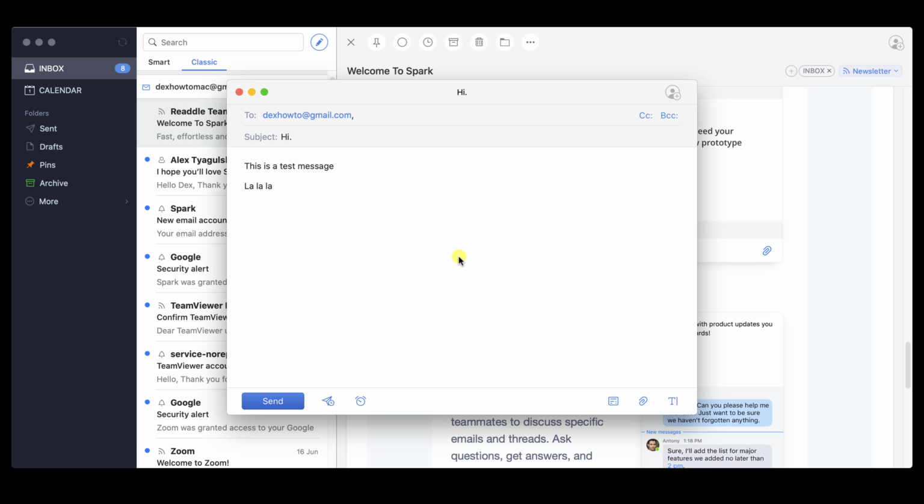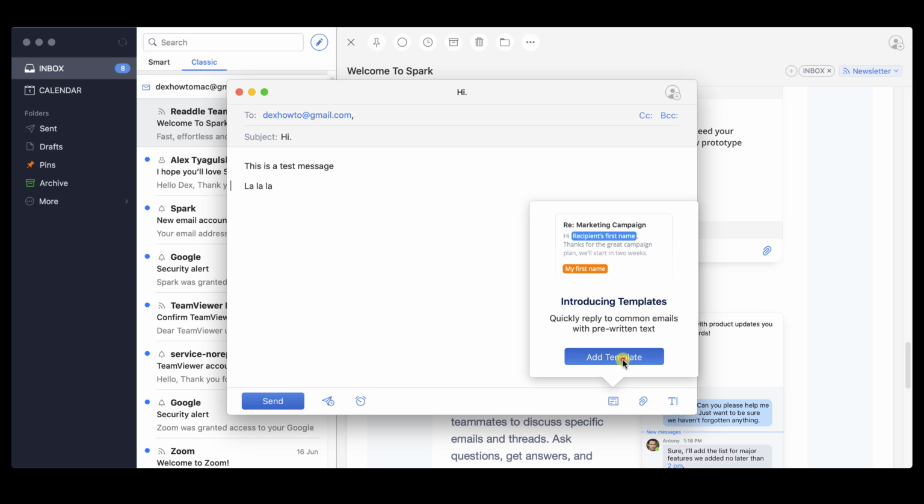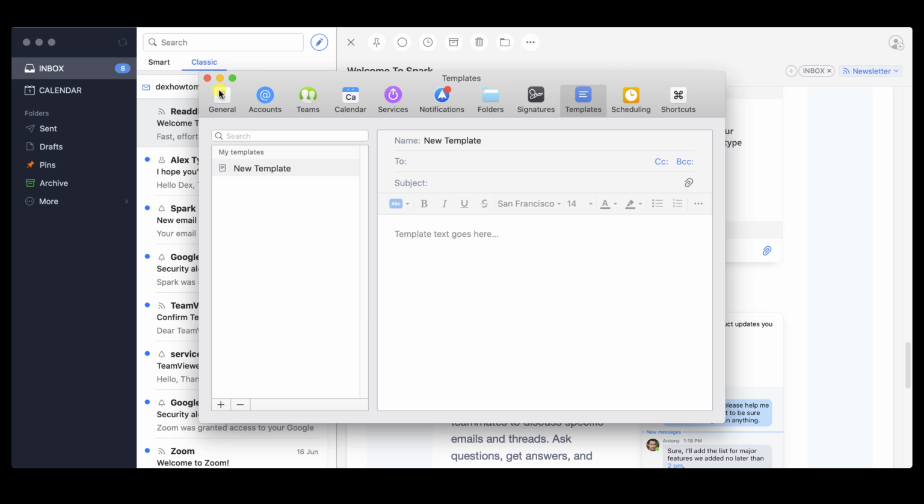On the bottom we have the Send button. Spark has a nice feature that can send an email later. Use this feature if you want your email to be sent on a specific date and time. Also, you can create email templates and use email templates. You can create as many templates as you like.